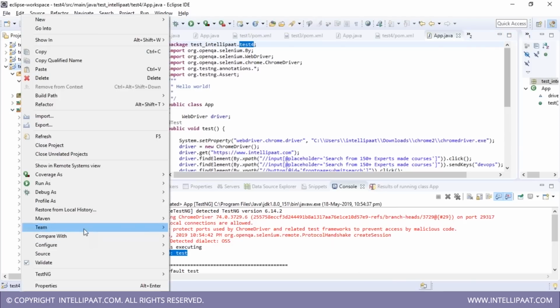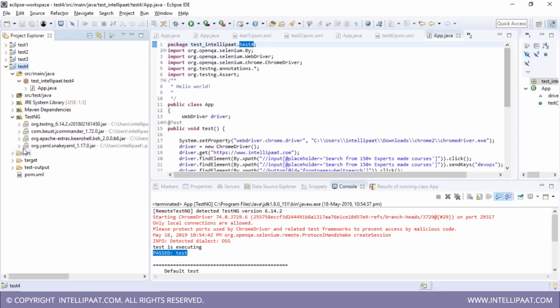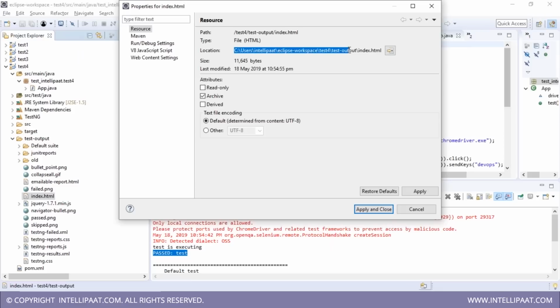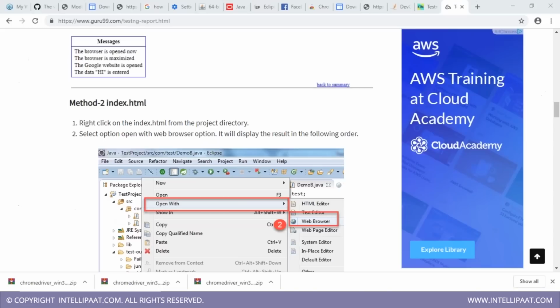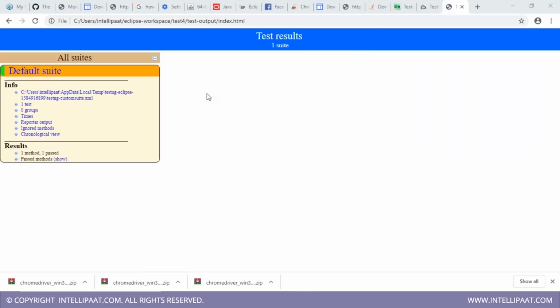Refresh. Yes, so we have the test output folder now, and now we will have to go to TestNG results. There should be an HTML file over here, index.html. Yes, here it is. Just click on that, go to properties, and here's the path. Just copy that path and try to run it in your browser. So I'll just go here, I'll run the path, and as you can see, it says test results, one suite, default suite.